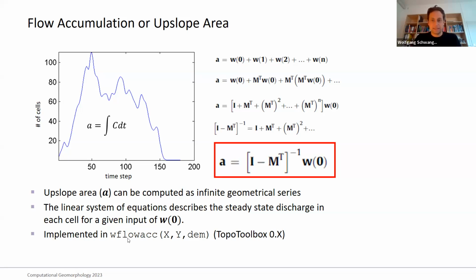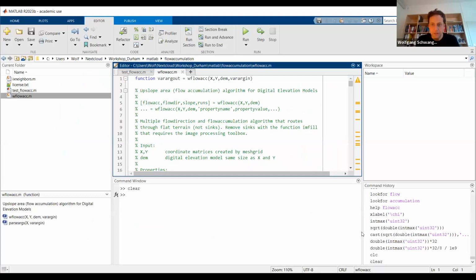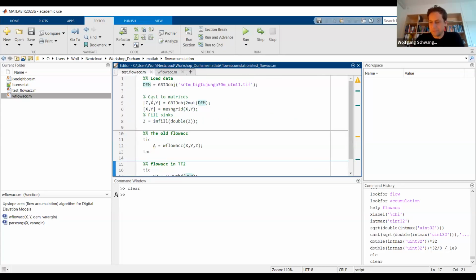But let's see, I want to show you something. So I'm switching here just to MATLAB. I hope you can see MATLAB now. And I downloaded that function again as it's still there. And I thought, come on, let's test whether it still runs. So what I'm doing here is, first of all, using Topo Toolbox to read a grid and so on, but then I cast it to some matrices that I am using for that function.